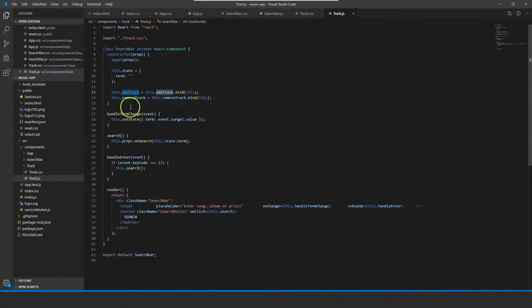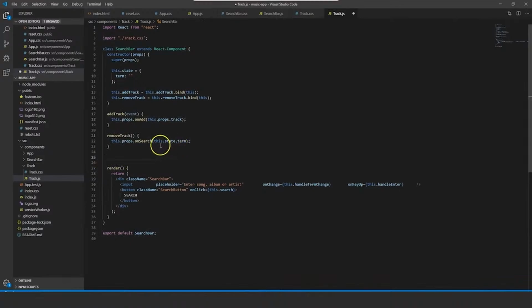And that's going to be the add track function. And here we are going to say this.props. So we'll modify this.props.onAdd, this.props.track. And then we have the remove track. So that's going to be the remove track function. This function is not required. So this.props.onRemove, and this is the track that we would want to go and remove.